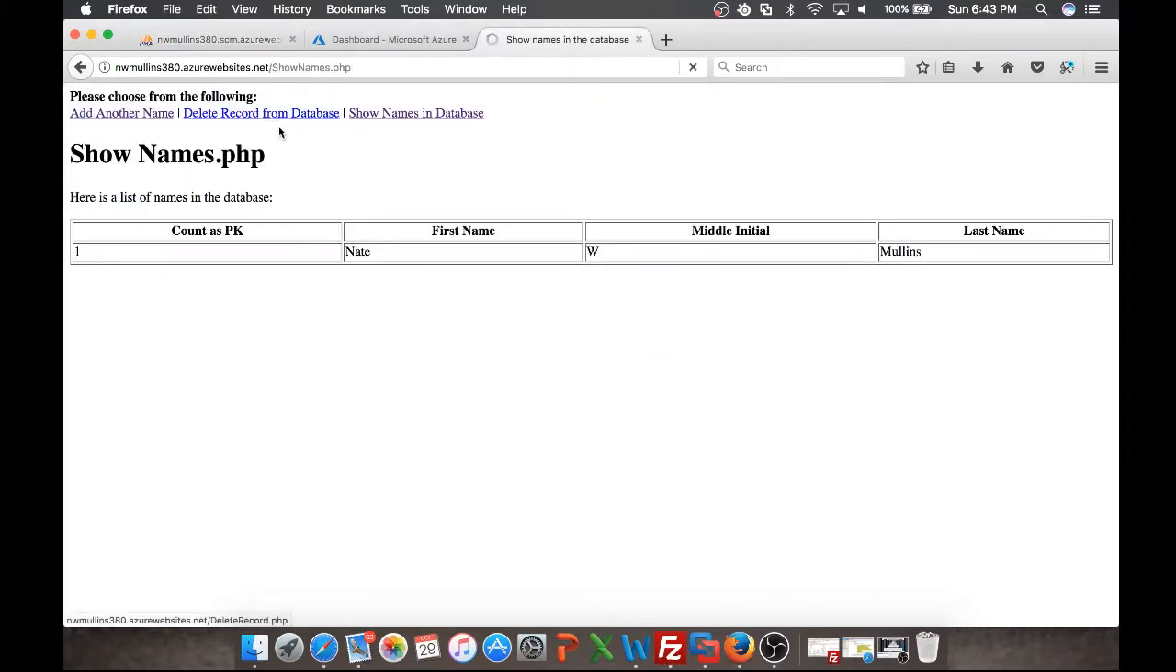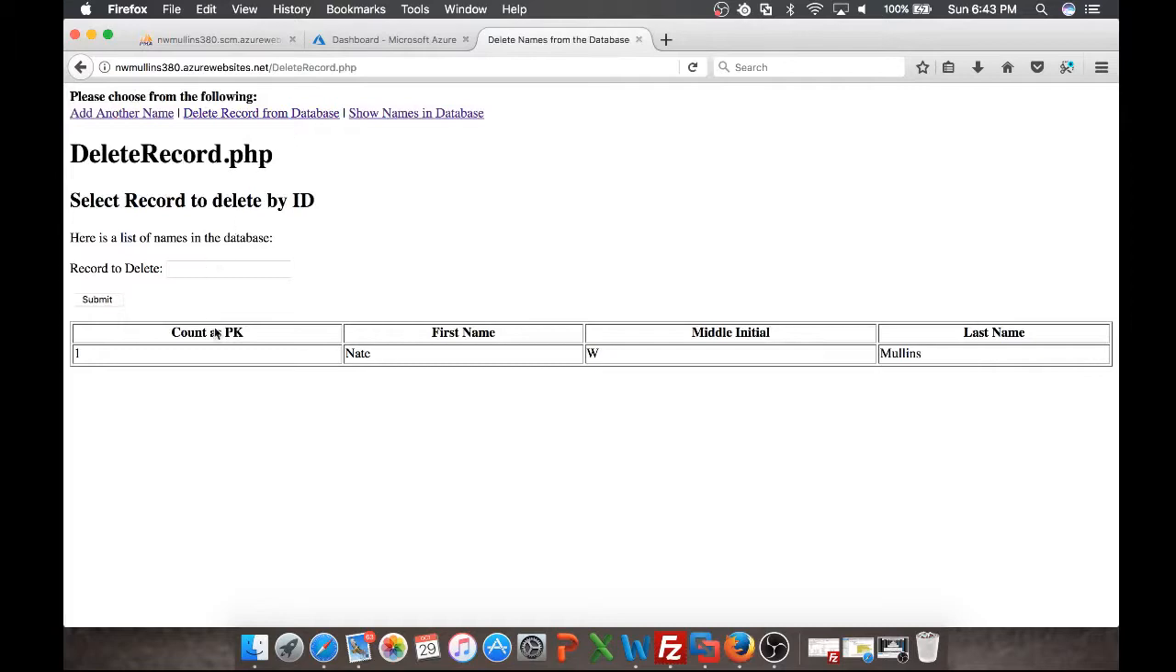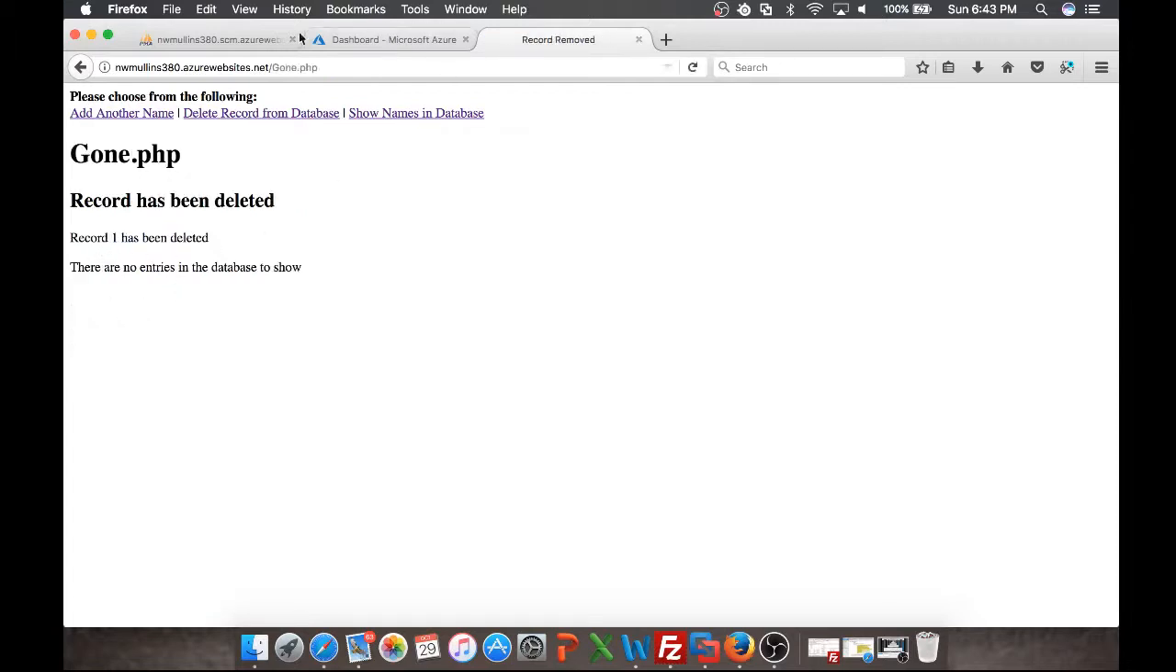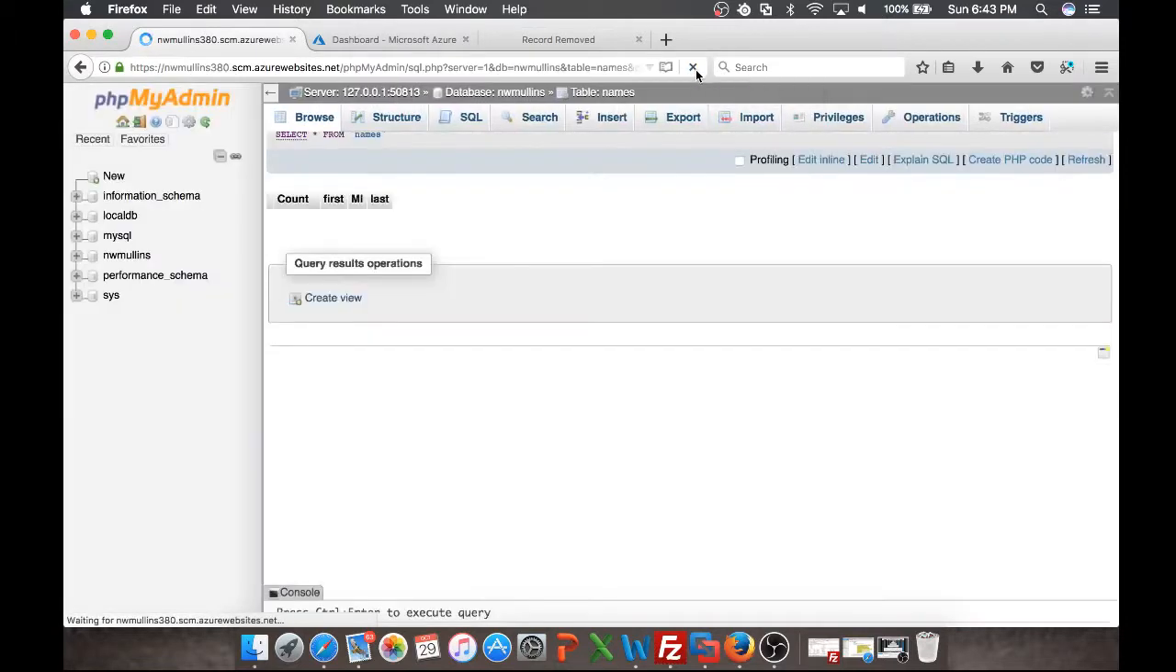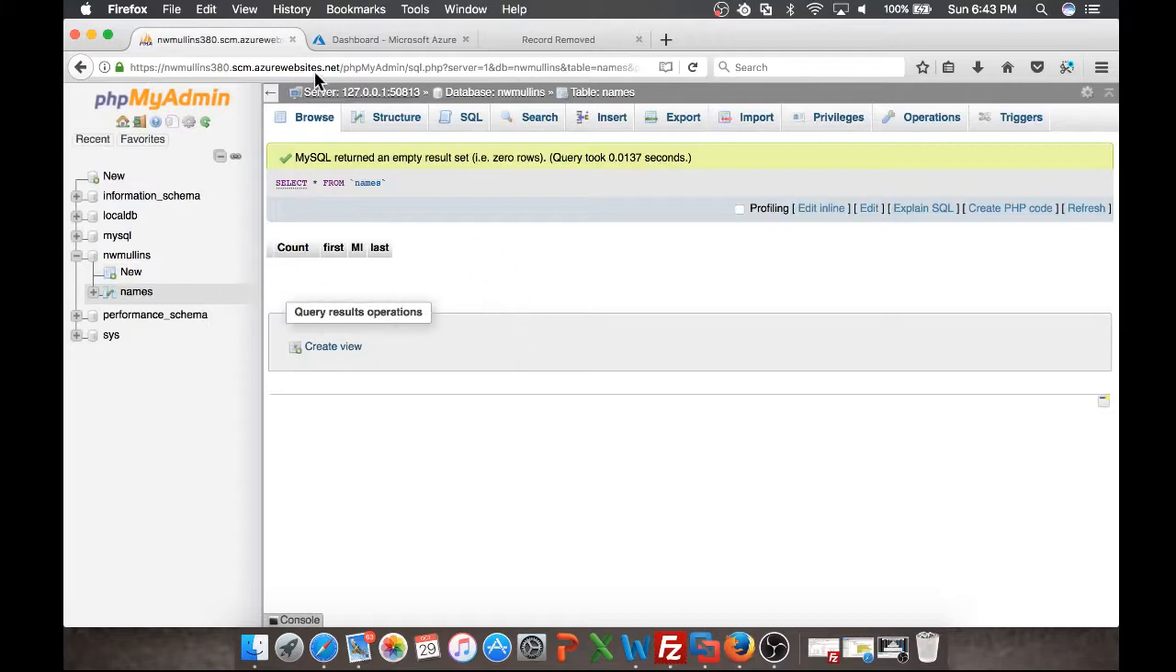And now if I go up here and click delete record from database, I just enter the private key number, which is 1 in this case. Click submit, and record 1's been deleted. Now if I go back here and refresh it, the name should not be there anymore. And it's not.